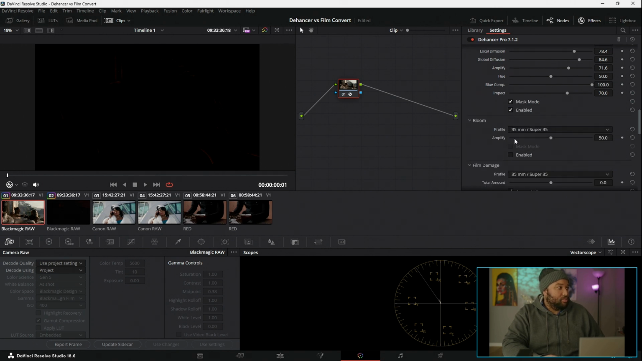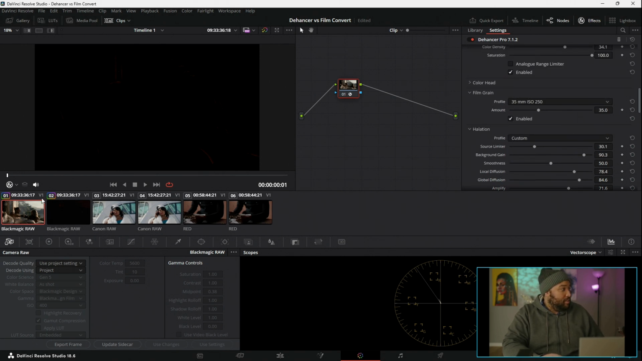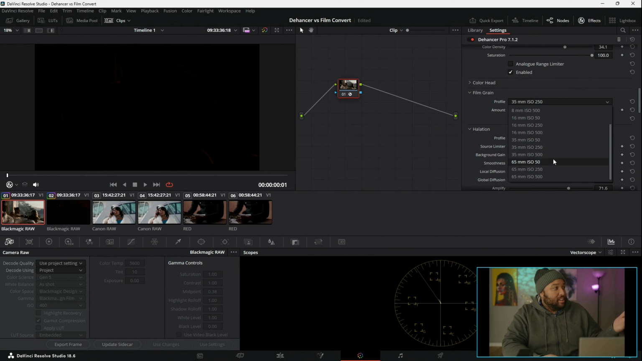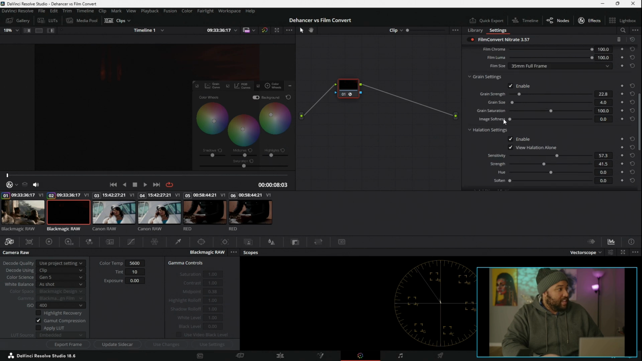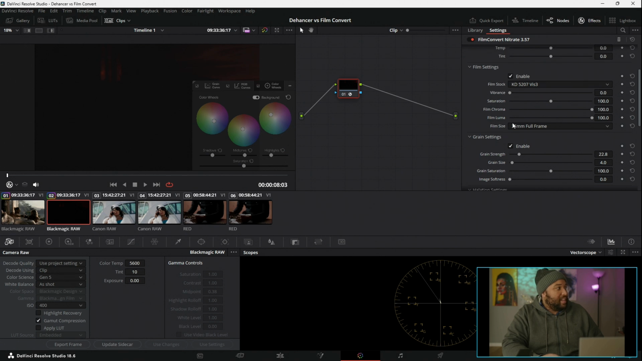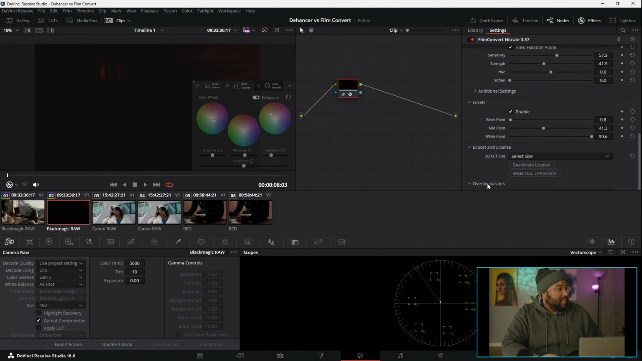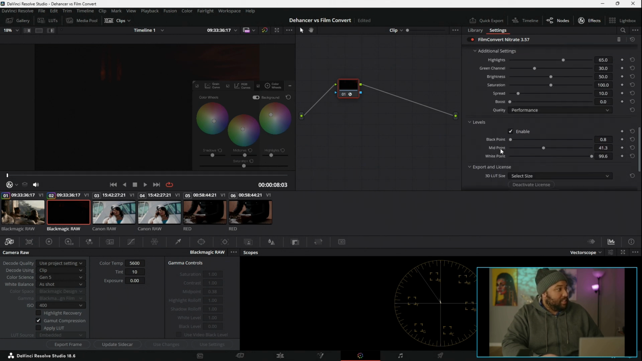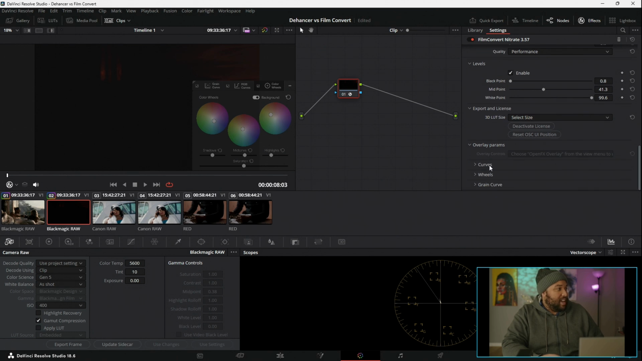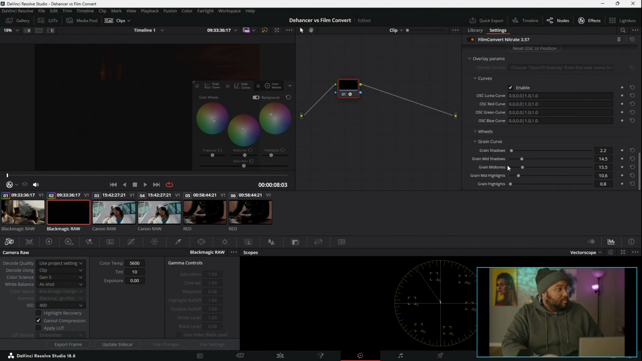And this is also true with the grain. With Dehancer you have a lot more control, where you can decide if you want 65 millimeter film, 35 millimeter film. With Film Convert, you really don't have that option. You kind of just gotta go with the grain settings that you have. I'm trying to see if I'm missing anything. Yeah, you're just kind of going with mainly what you have.